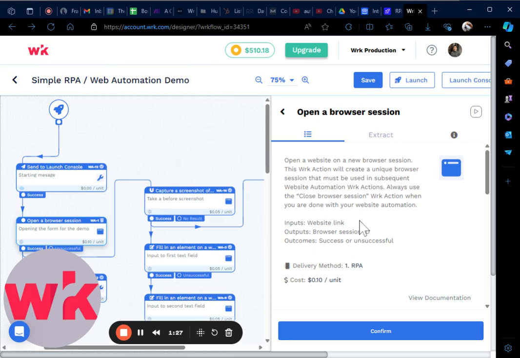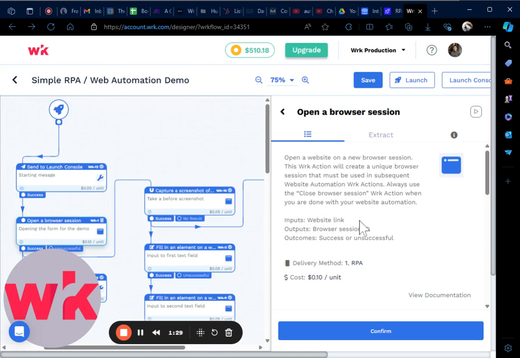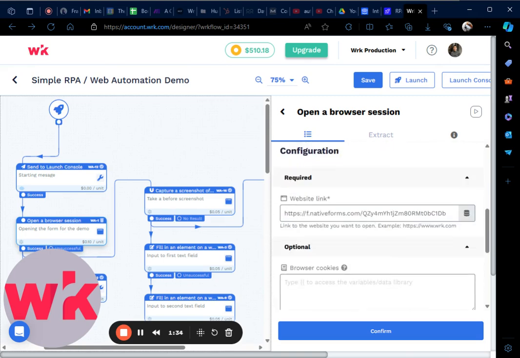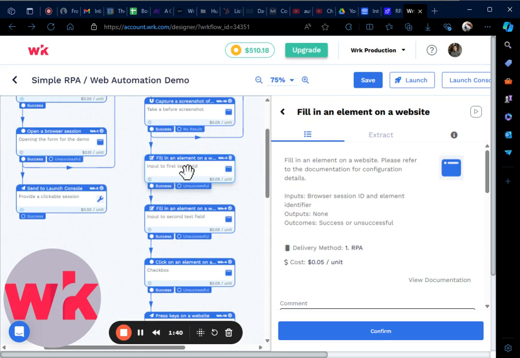We first start by opening a browser session using the Open a Browser Session work action. And we put in the link of the web form we want to fill. This is followed by a series of actions to fill in the fields in the form.